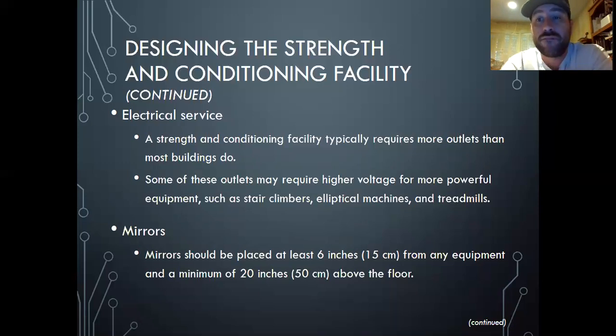But those mirrors are very expensive. So you want to either be very conservative with how many you put around, or you want to make sure where you're putting them, they're going to maintain a safe spot.